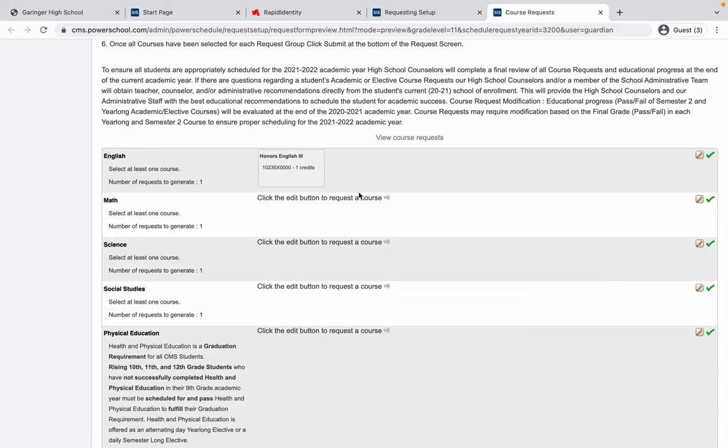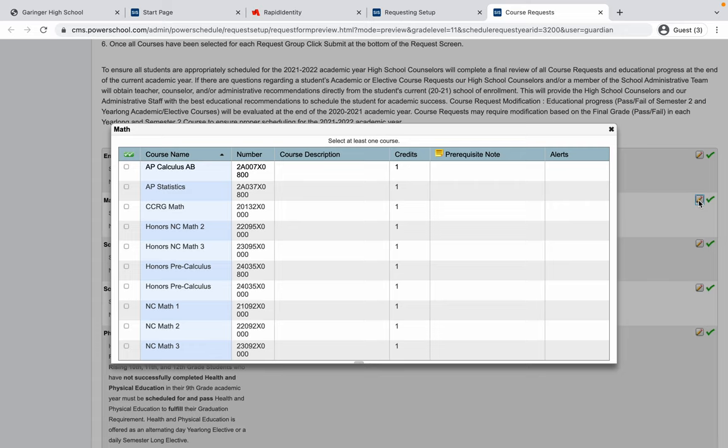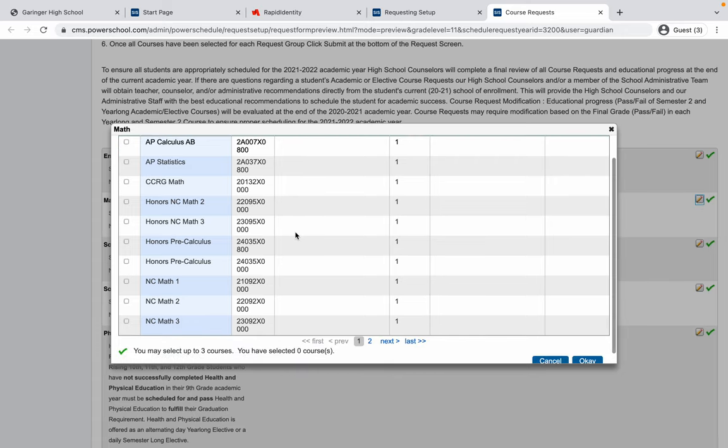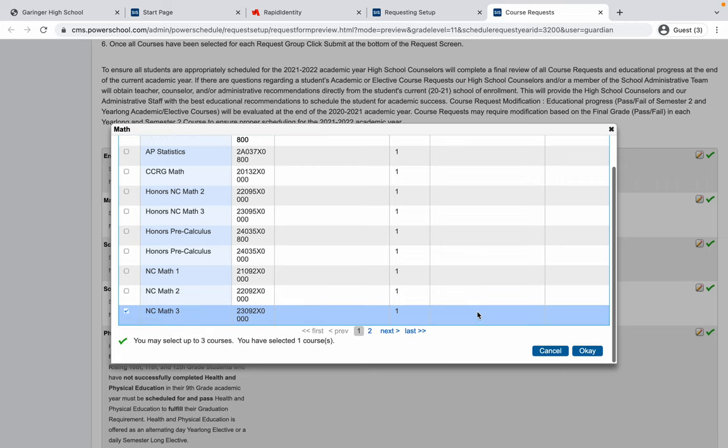Next, I want to sign up for a math class. So looking at my course schedule, I've already taken Math 1 and Math 2. The next class I want to take is Math 3. Now, math is not my favorite subject. I have a difficult time. So I don't think I want to challenge myself this year in Honors Math 3. I think I just need to take regular Math 3. So I'm going to click Math 3 and click OK.